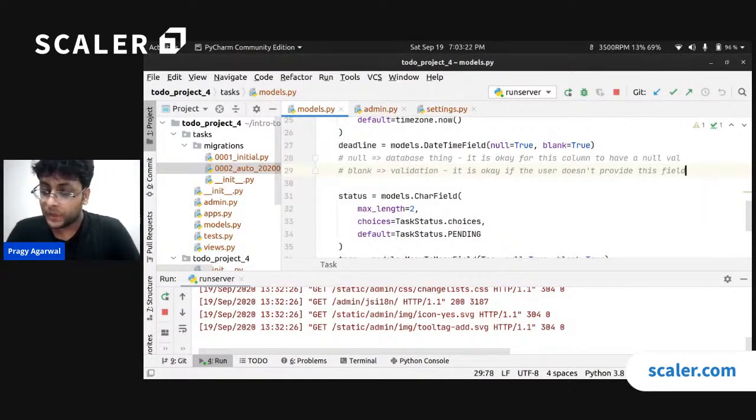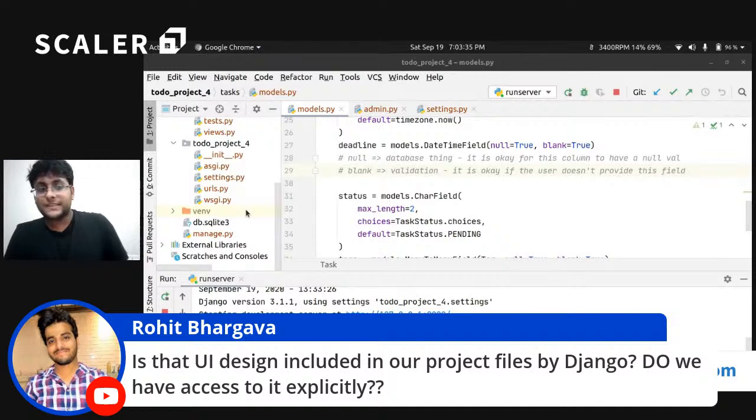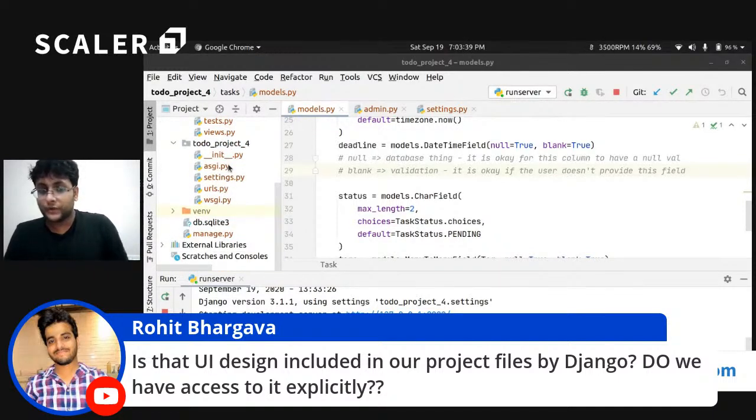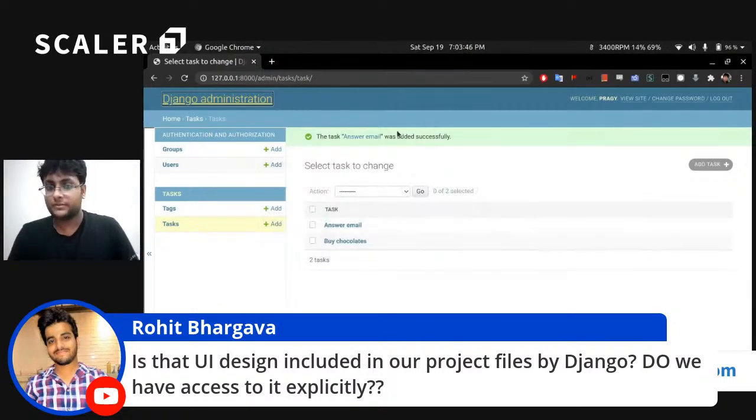Perfect. Now let us see. We have a question by Rohit. Rohit is asking, is that UI design included in our project files by Django? Do we have access to it explicitly? Yes. So Rohit, we will come to that question. Currently, we don't really have a templates folder over here, but hidden inside Django's templates, Django is rendering a template over here, and Django also allows us to override that template. We will not see how to do that, but that is totally possible.